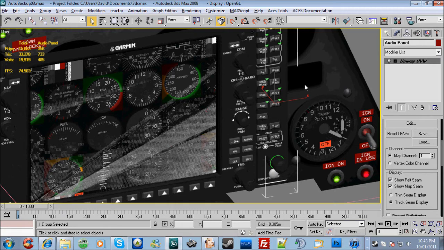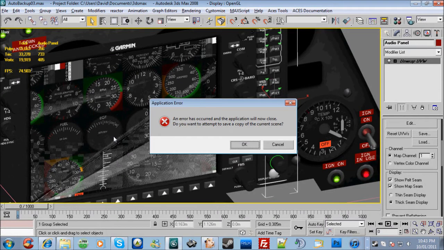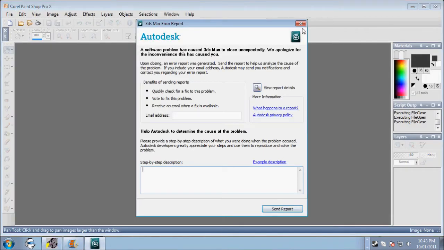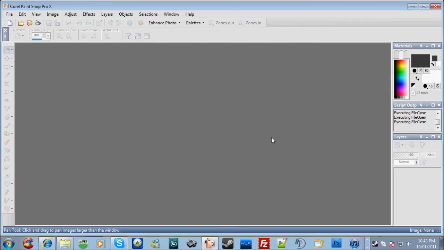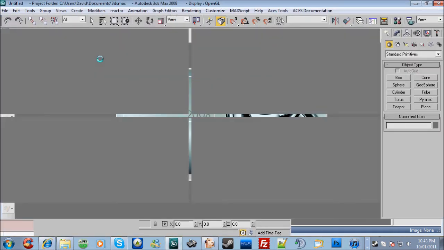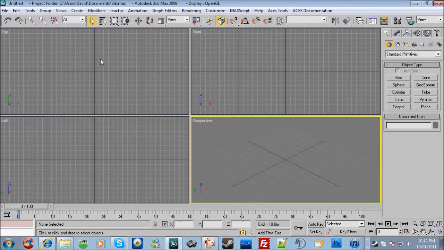Yep. Why is my... Oh, bugger it. Okay. 3ds Max crashed on me, as it has a tendency to do. So we'll load it up again. In the meantime, here's some music. Not.